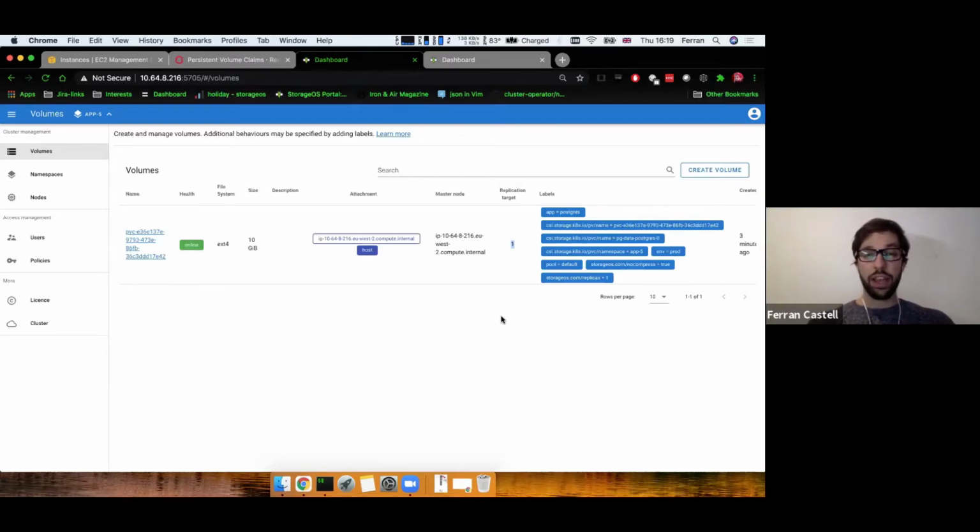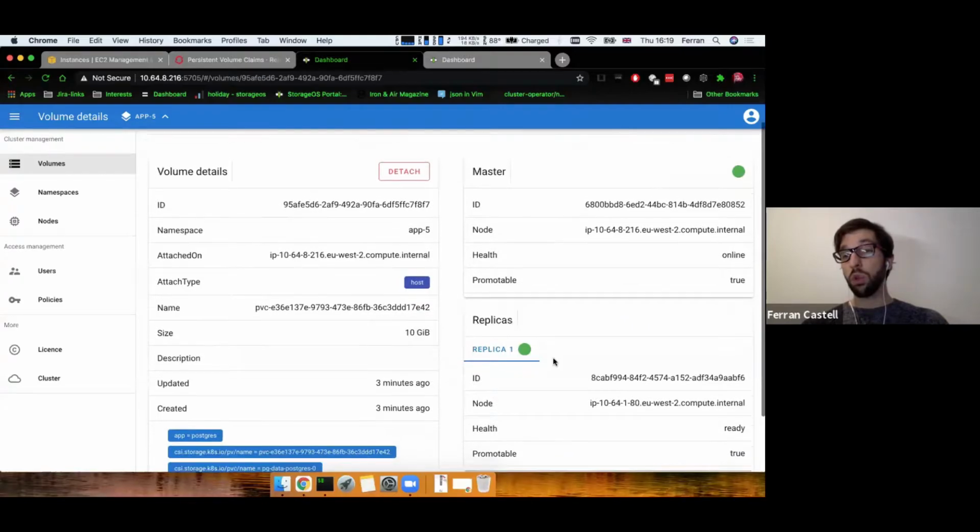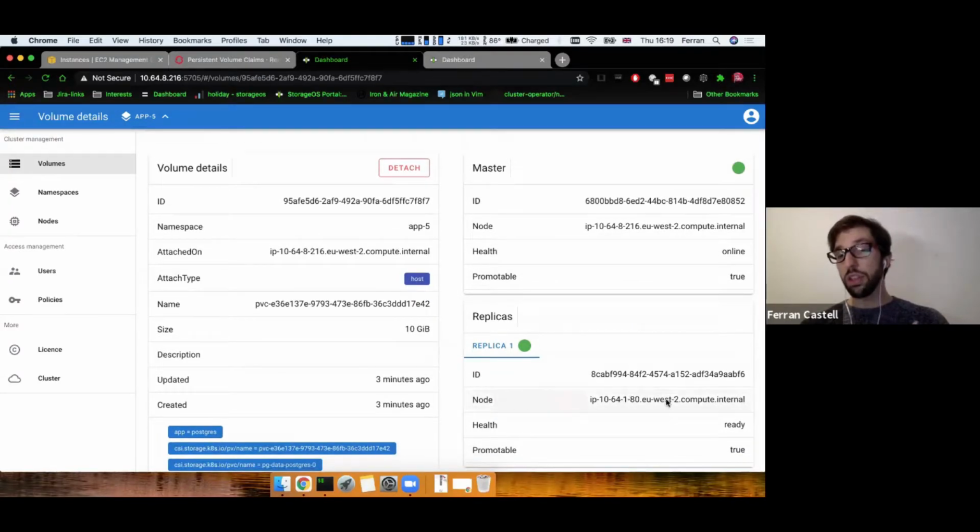In this specific case, let's make this a bit bigger, the application is attached on the node 216. Maybe you can see that here. And it is actually the same node where the master is located. So input-output operations are going to go from the application that is running in this node towards StorageOS, which is storing the data in the same node. And it's also sending that data to a different place. So it's sending the data to a different node. We're going to have low latency.